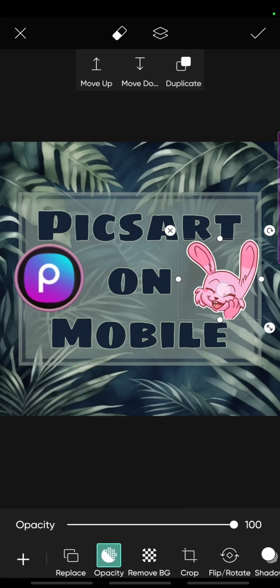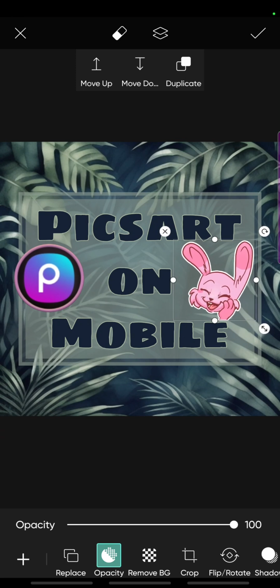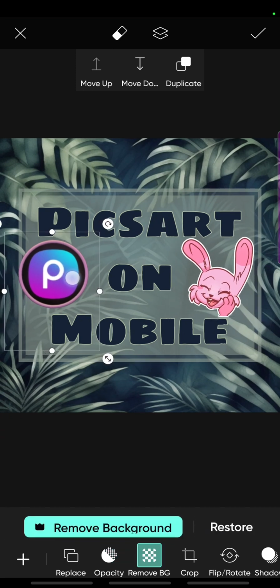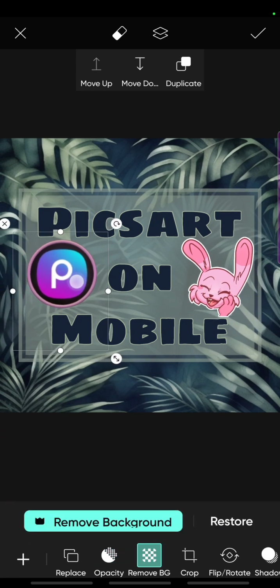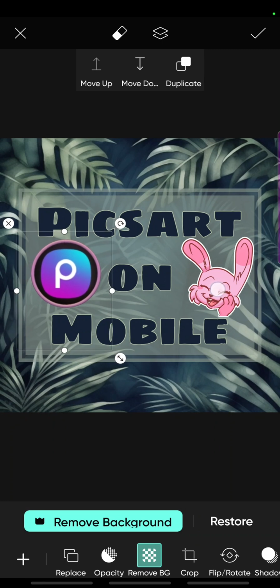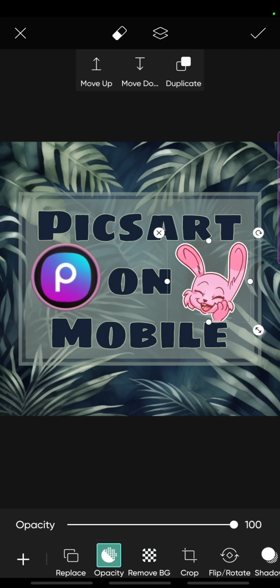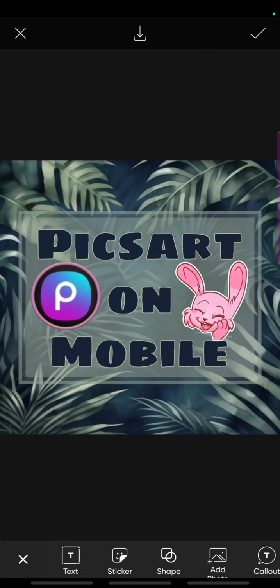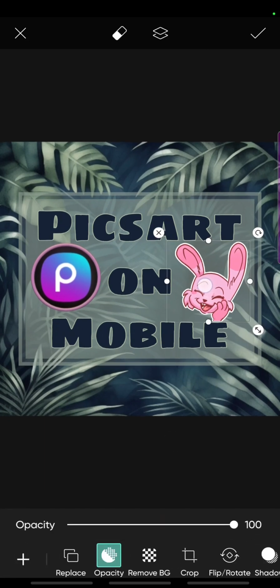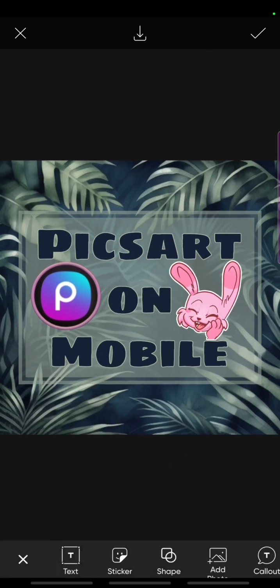I'm going to move the bunny over just a little bit more so she's inside the lines. Same with the Picsart icon. Okay, so that looks good to me. You don't have to like it, but it's a simple thumbnail. Very simple.